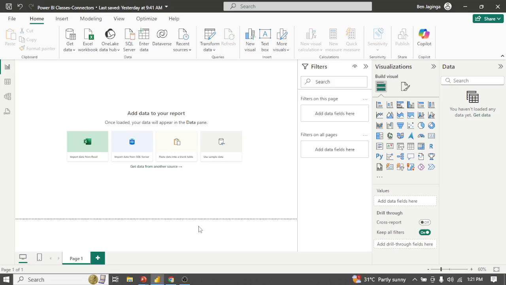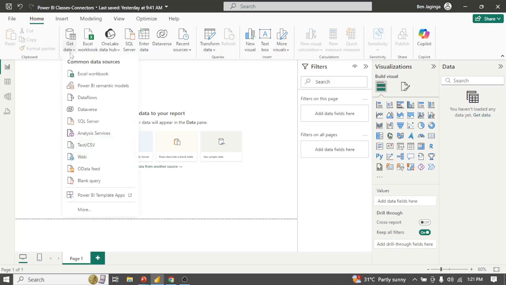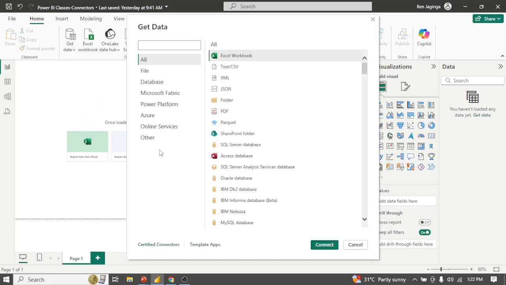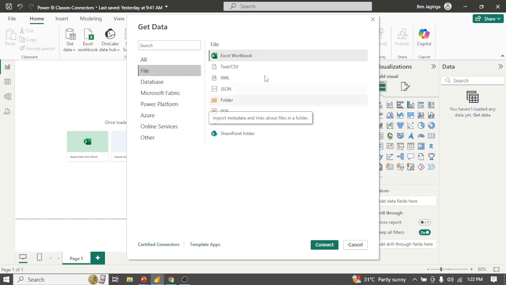So how do we set up the connectors? To set up the connectors, we just go to our home tab. This is the Power BI desktop. We go to home tab. Then under home tab, we have the get data command. So when I click on get data command, then I'll go down to more. So more will give me the various types of connectors. So we had mentioned we have file connectors. When I click on file, we can see we have a drop-down of Excel workbook, CSV, JSON, folder, PDF, SharePoint.